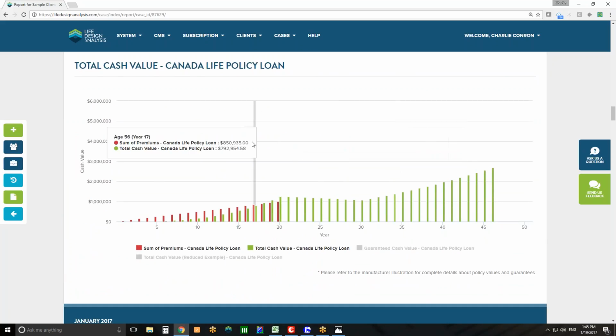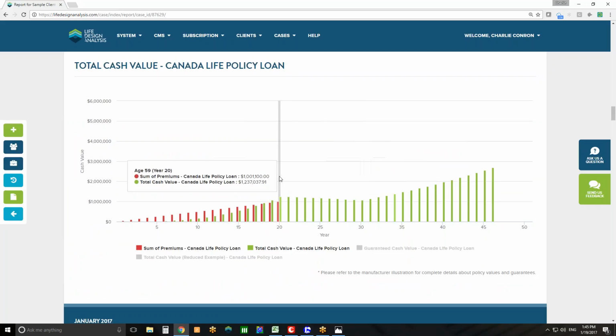What I did want to show, though, is we can see almost immediately we've paid in for 20 years, and then we start taking the loan. So do you see that cash value actually decreasing? What I'd like to do is actually do a stacked bar chart.